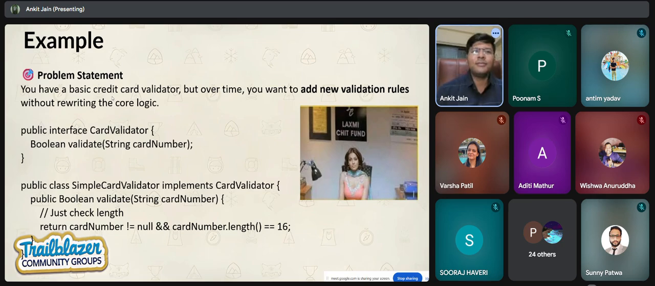Now, suppose you want to have a credit card validator. Otherwise, it could be used, and you could end up in some kind of fraud by some Lakshmi chit fund or other things. That's why payment companies actually have validation in place.